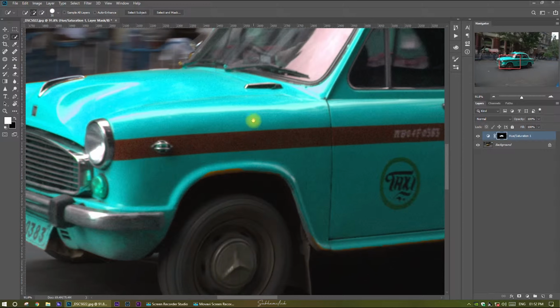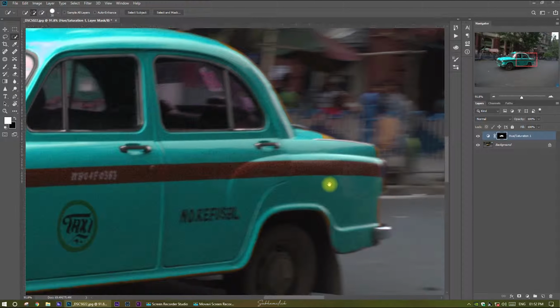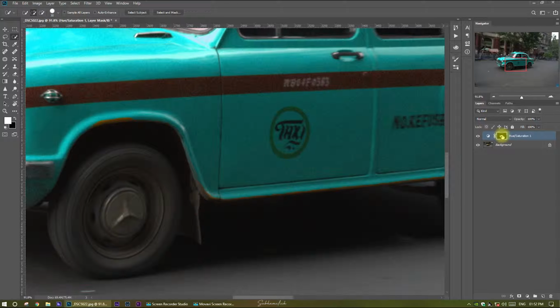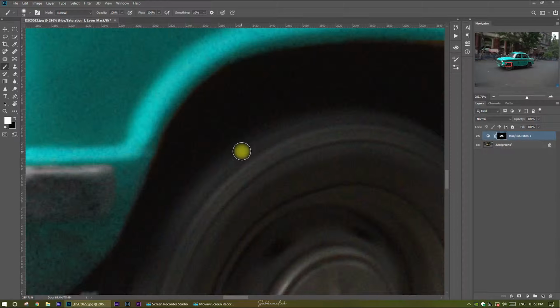Now see, there are some spots we left behind while selecting. See this area and these parts. So just click on the mask and press B, or you can select the brush tool from here, and now zoom in and paint with white. The mask is on black, so everything in black will hide, and everything in white will show up.